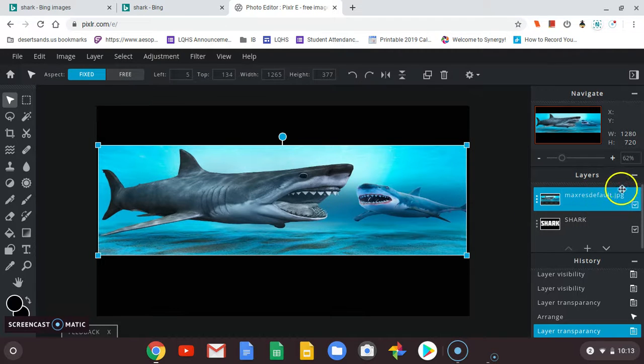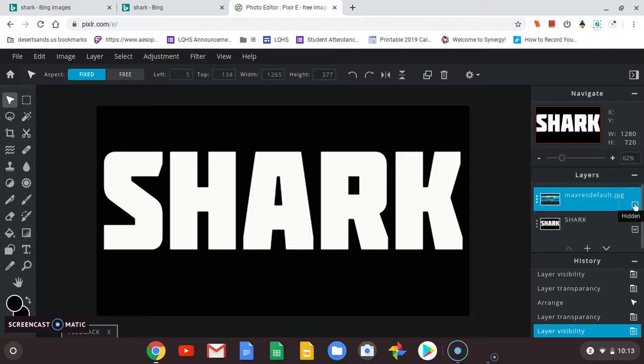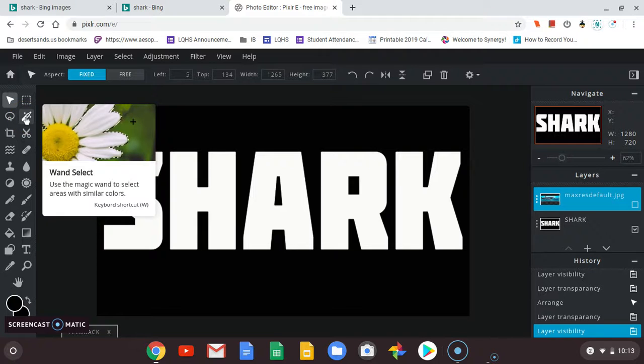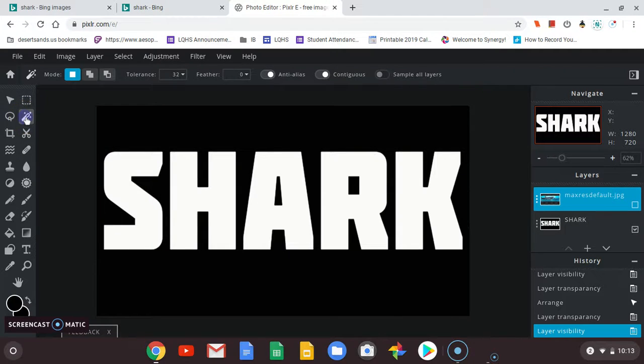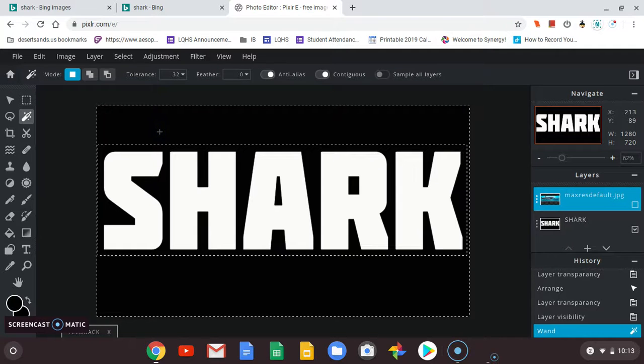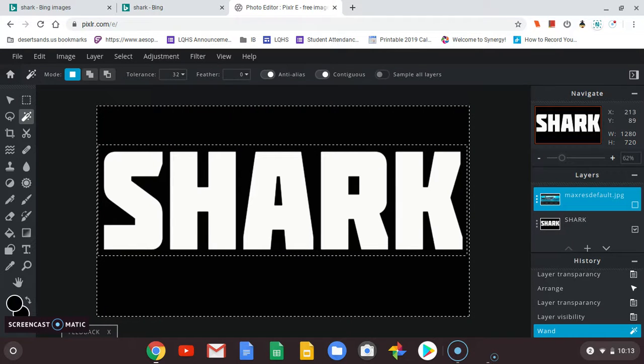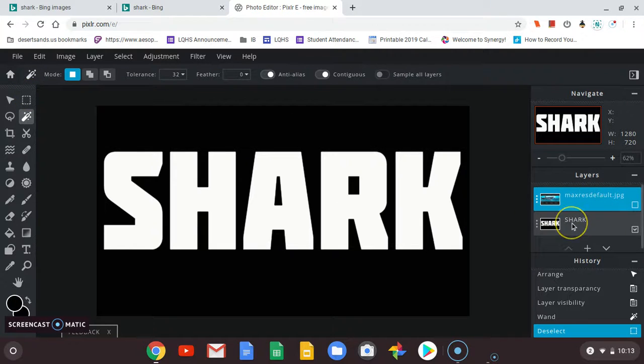And what I'm going to do is uncheck this checkbox right here. I'm going to make the shark disappear for a second because we don't need him. And I'm going to click on the wand tool in the upper part of the toolbox. And I'm going to click anywhere in this black background right here. And whoops, I missed a step. I'm going to do Control D. We have to make sure that the word shark layer is selected before I do that.